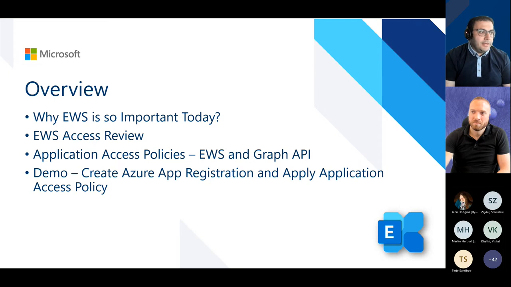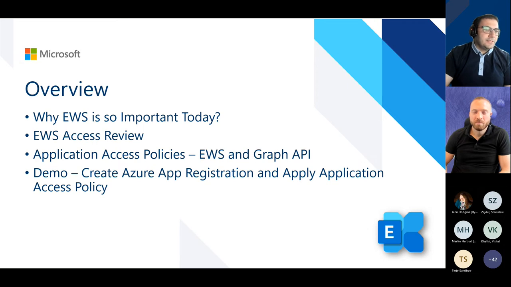I do have a demo on creating an Azure app registration and applying application access policies. I'll go through the walkthrough in the Azure portal on how to create an app registration, and then some of the things that you'll need to know. I do have a lot of the things pre-populated, just to save time, but I'll go through as much interactively as I can. I did want to have as much pre-populated as possible just to save time for some Q&A.